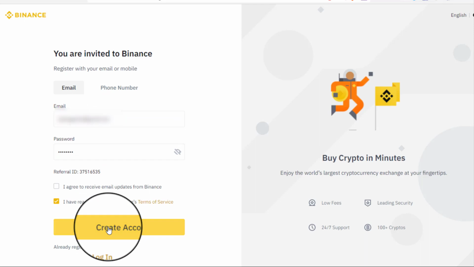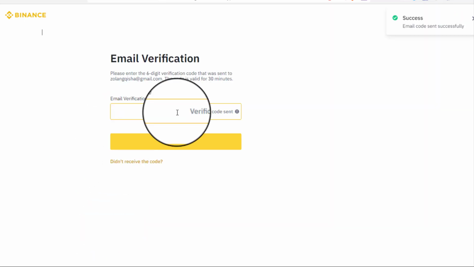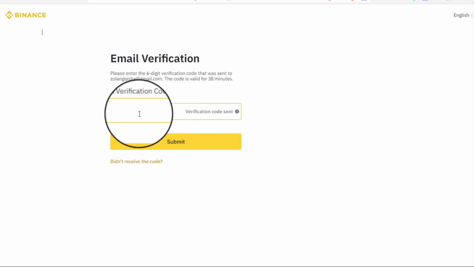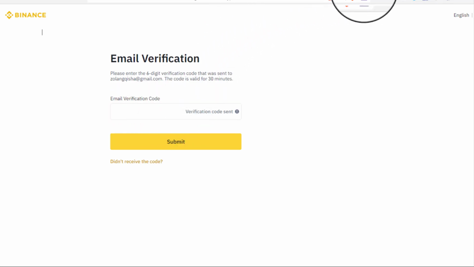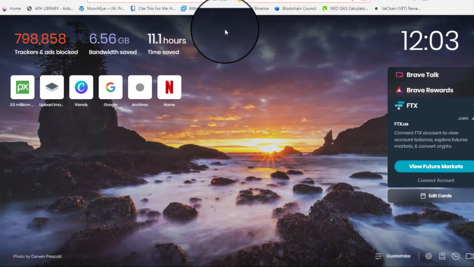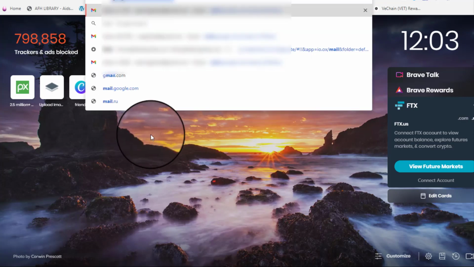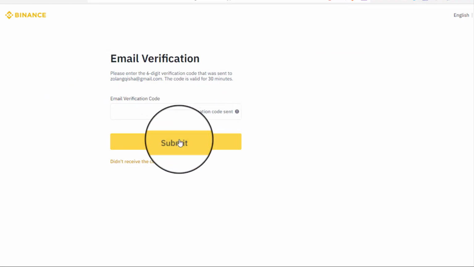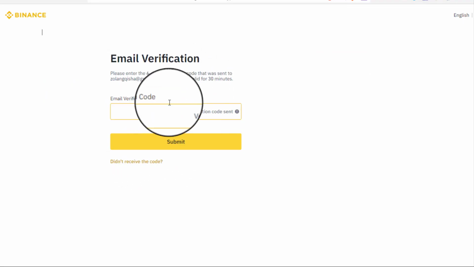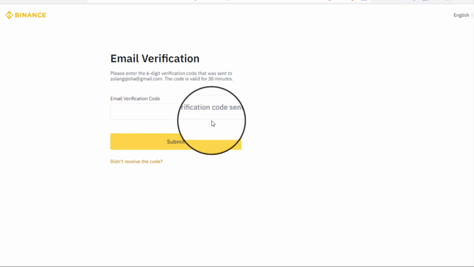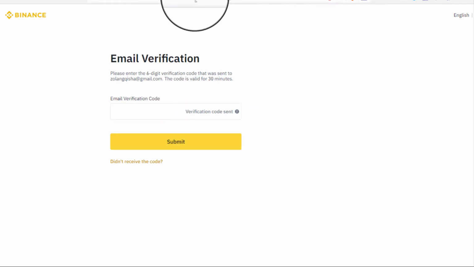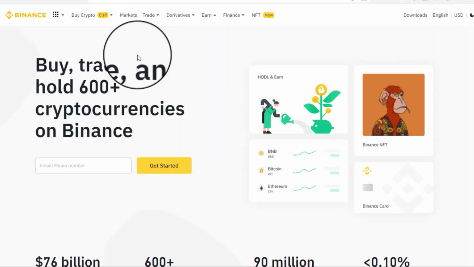Okay, let's create the account. Then I'm going to need to type in the verification code, which will be emailed to the email address that I have supplied. Since I already have an account, I won't be able to do this, but once you've typed in your verification code, it will take you to the Binance sign-in section, which would be a page like this over here.